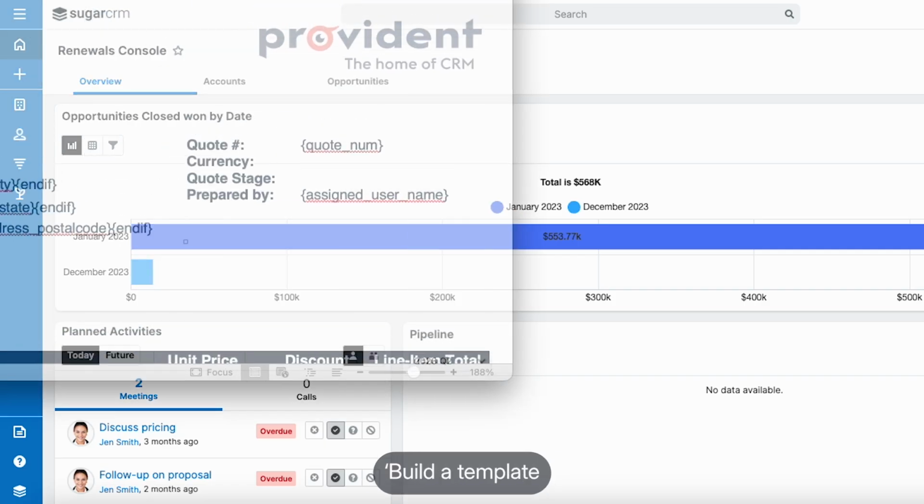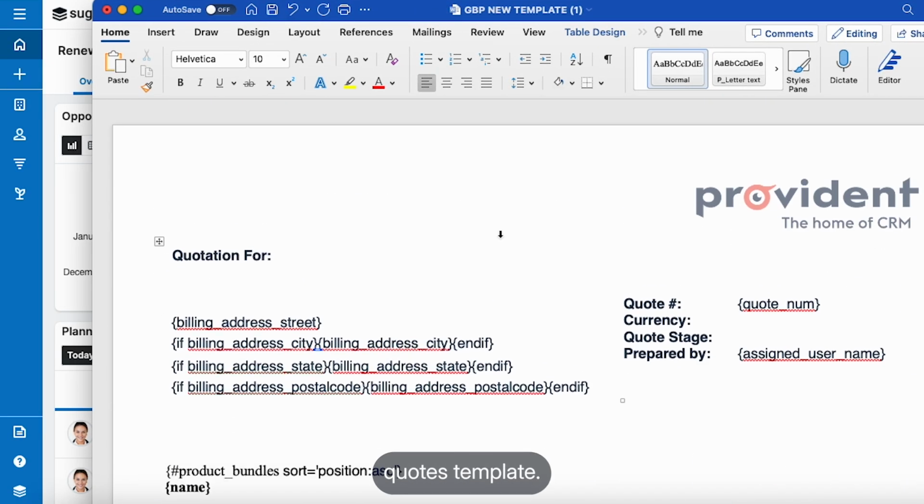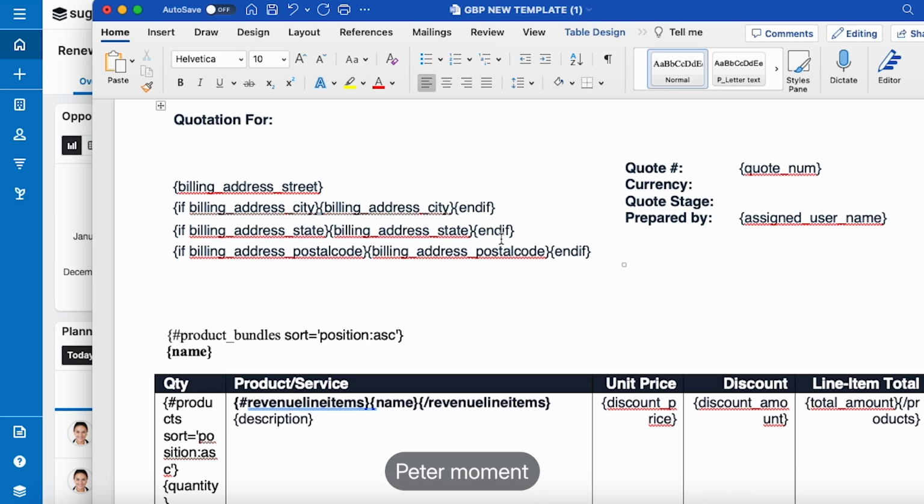When I say build a template in Word, this is what I am referring to. So some of you might recognize that this is our quotes template. So I thought I would do a Blue Peter moment and show you what I already have, but take away some information and we'll populate that together.